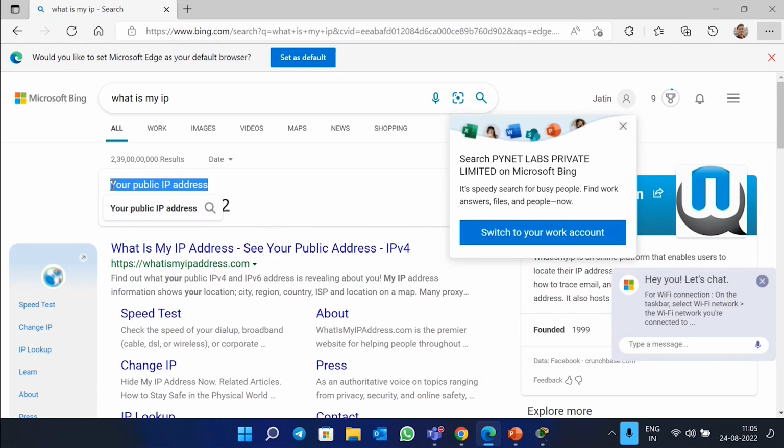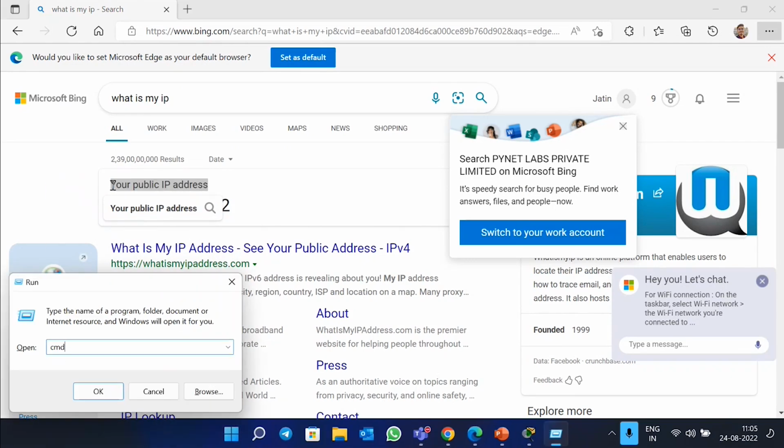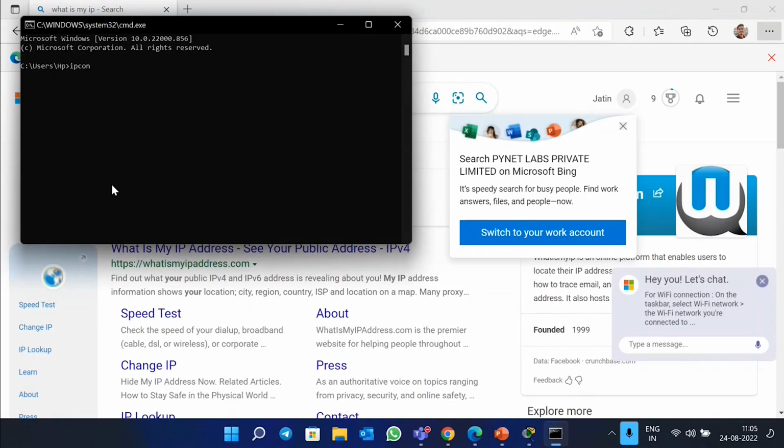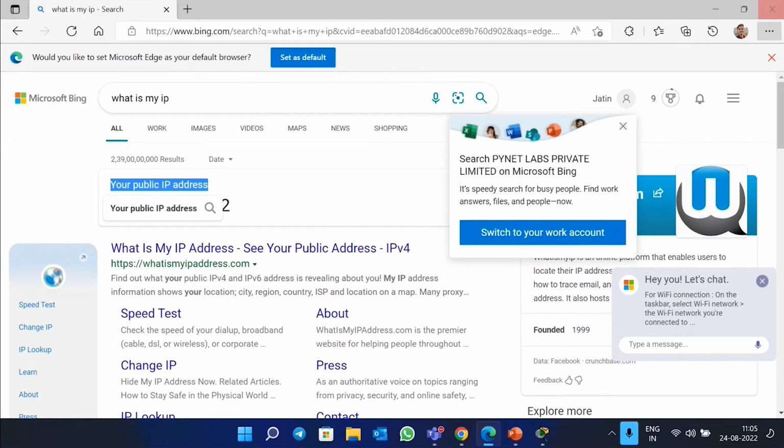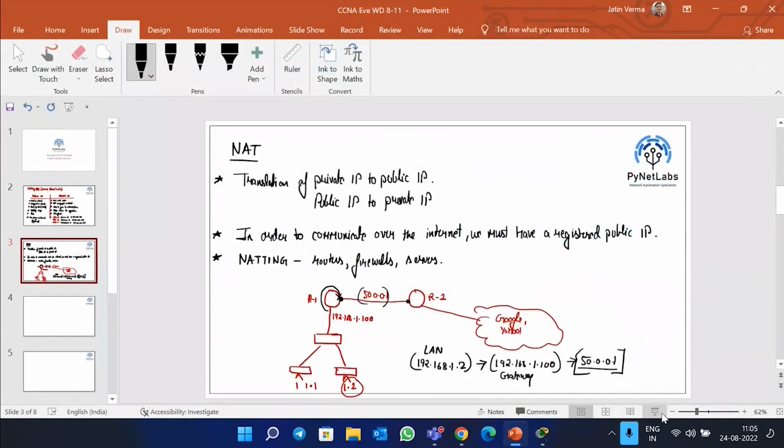And if I check my real IP, I'll go to CMD and write ipconfig. Here in the wireless LAN adapter Wi-Fi, because I am connected to Wi-Fi, my IPv4 address is 192.168.1.36, which is my private IP. And this 1.1 is my default gateway, and this is my default subnet mask. So this is how communication happens over the internet.